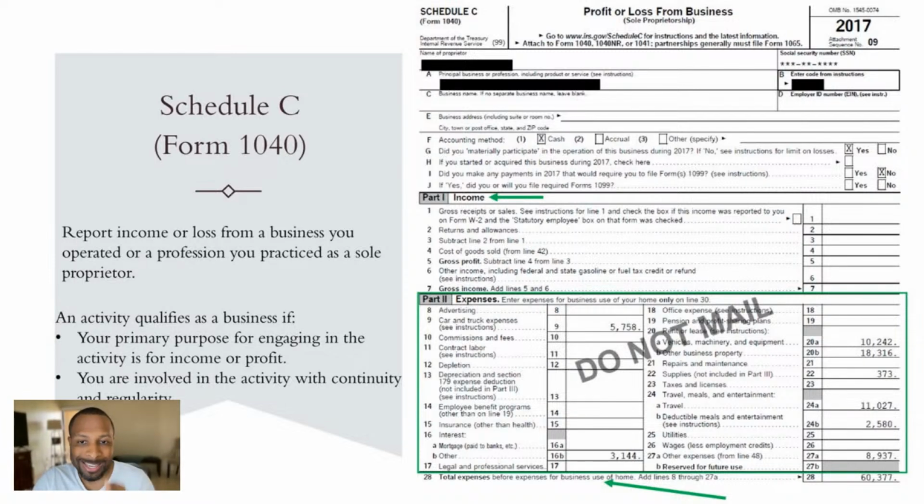$60,377 to be exact in terms of business expenses. So it's all about documentation, people. It's all about recording every single thing that's considered ordinary and necessary for the sake of your business.